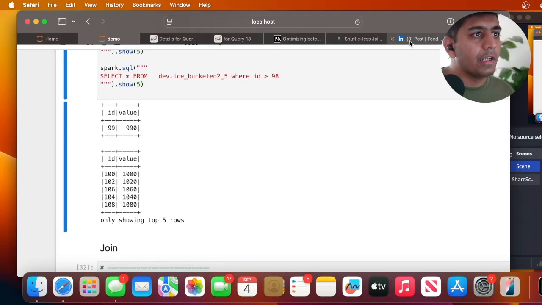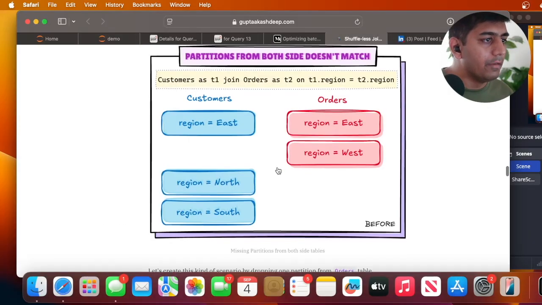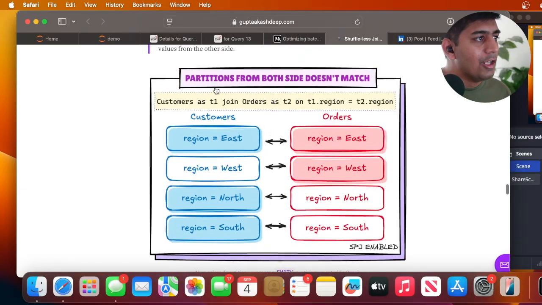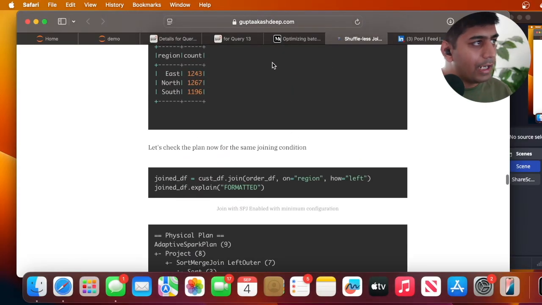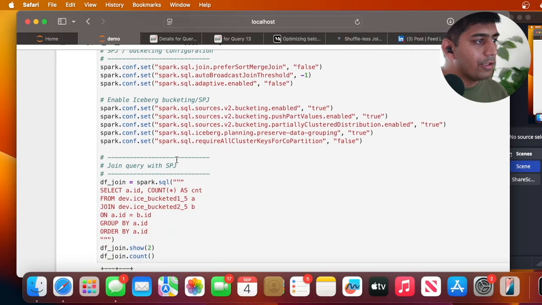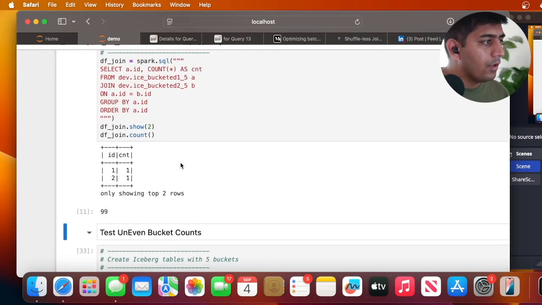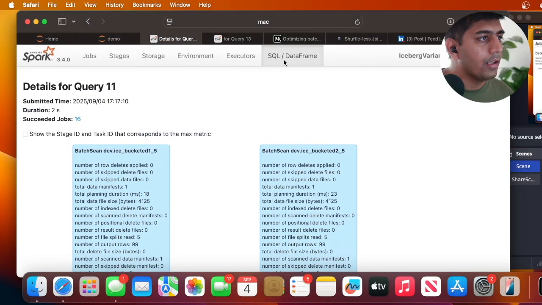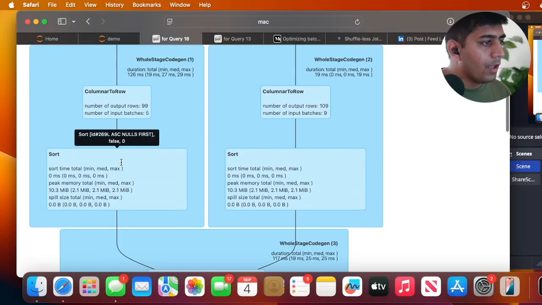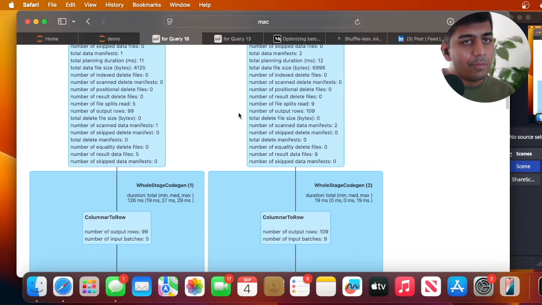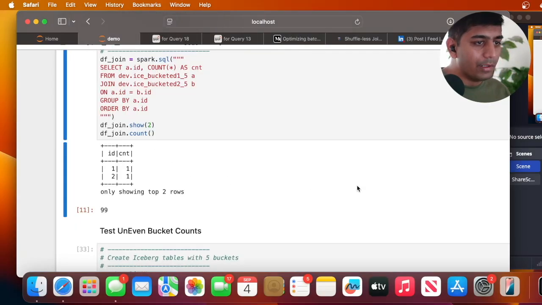So let me see if I can pull that blog up quickly for you. I believe this one. Again, in this one, they basically mentioned that partitions from both sides do not match. So these cases have all been covered in this particular blog, and I'm just trying to show you. So now we're gonna do the join. When we do this join again, you can see all the items matched, but what you will see in the Spark UI is still there is no exchange block. So that's the beauty. And again, in the blog post also, it's been covered pretty well.